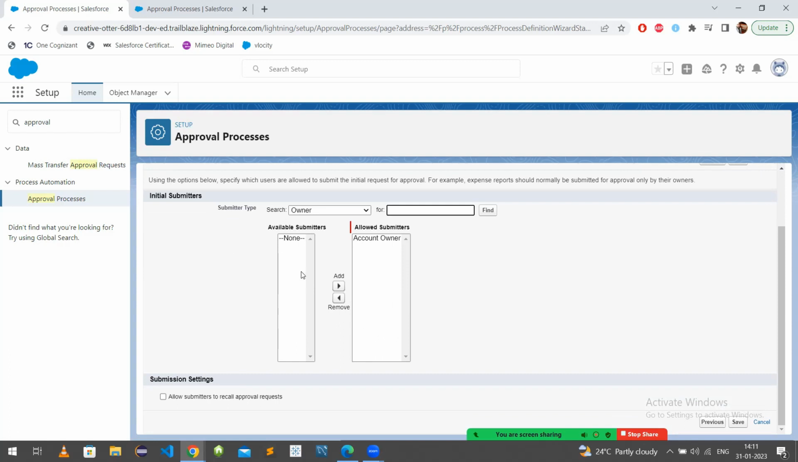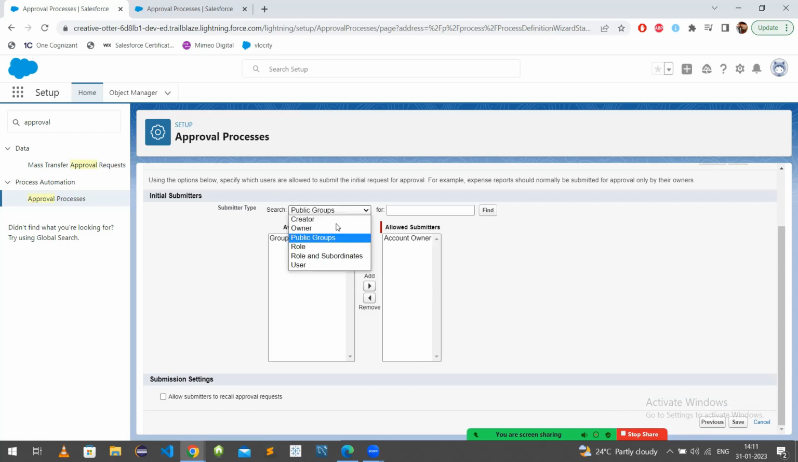Okay, and this is what initial submitter means, like what I explained, that account owner, or you can choose accordingly roles or subordinates or public groups. Like there are a couple of people in a public group and you want all of them to have access to send the records for approval, so you can do that also.